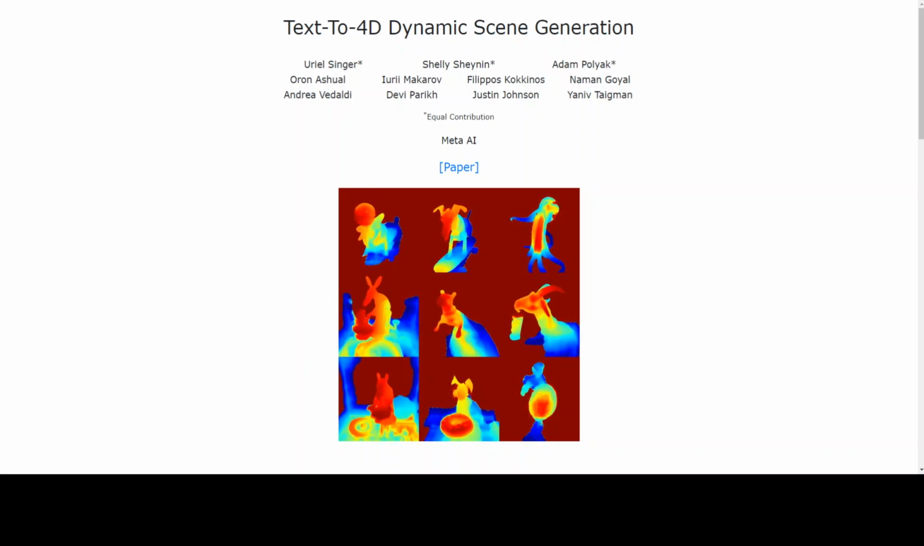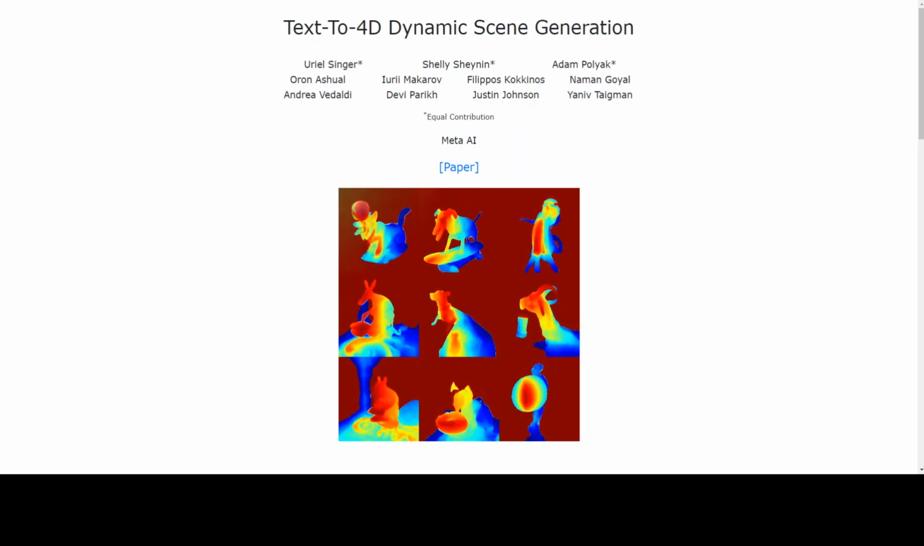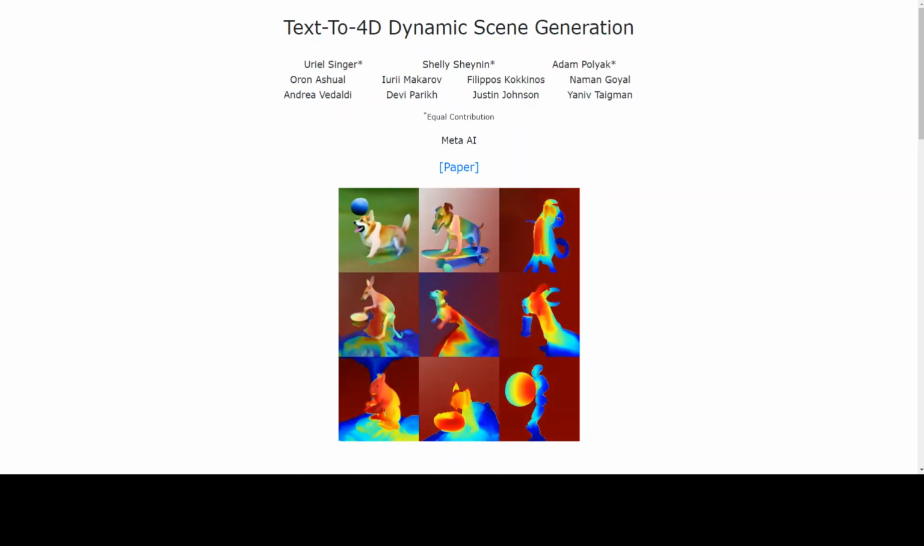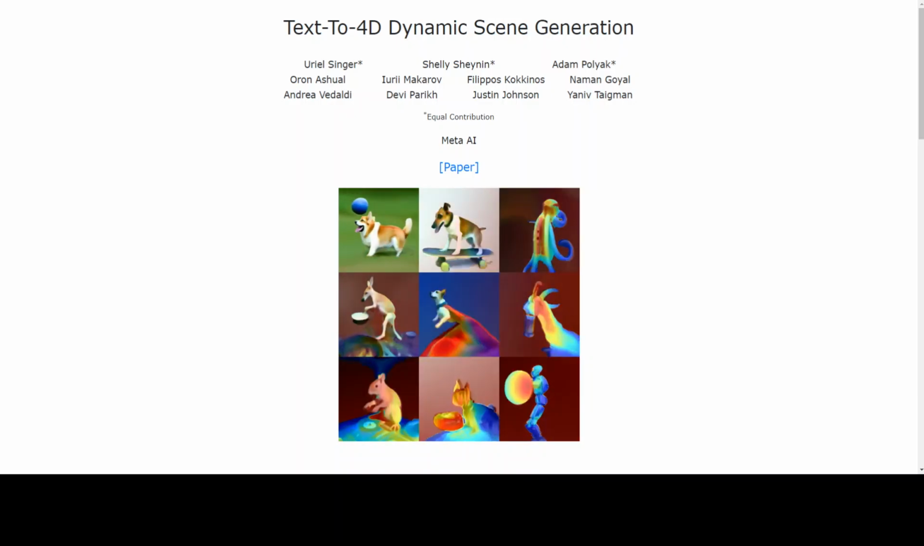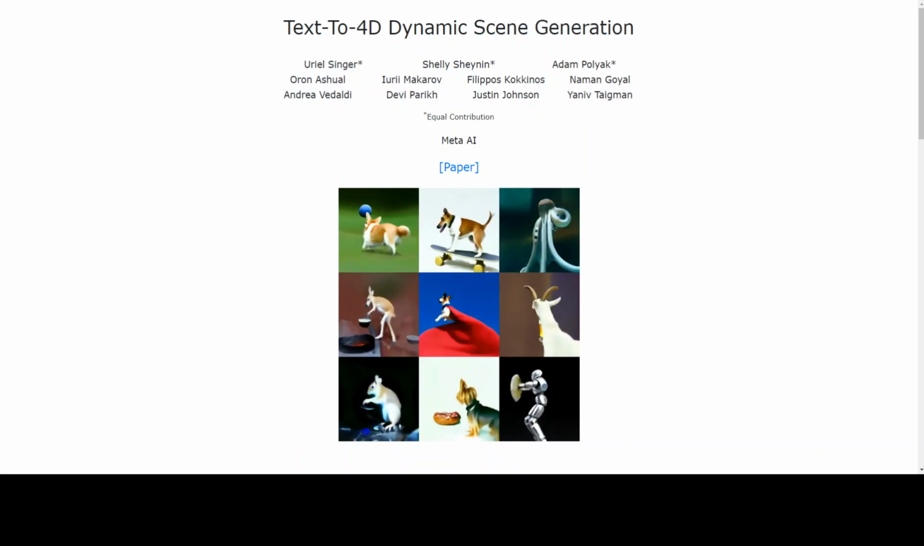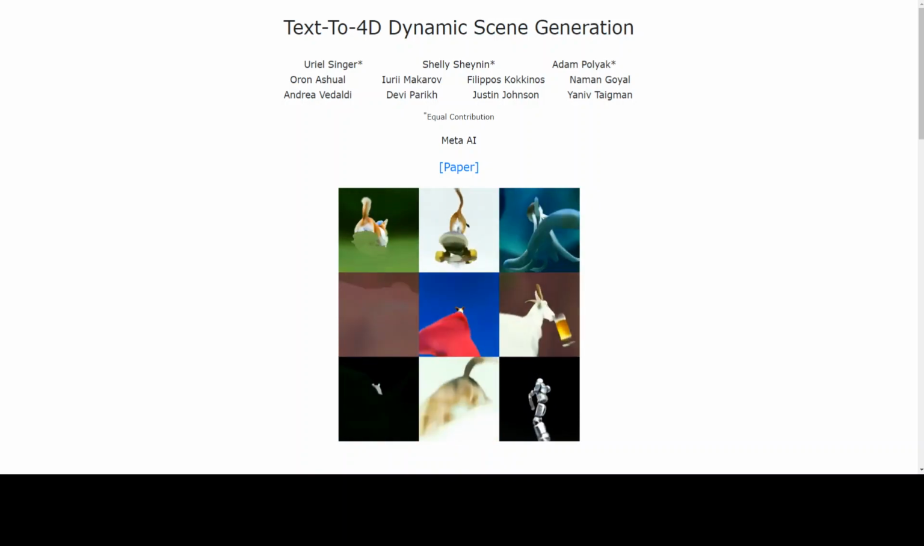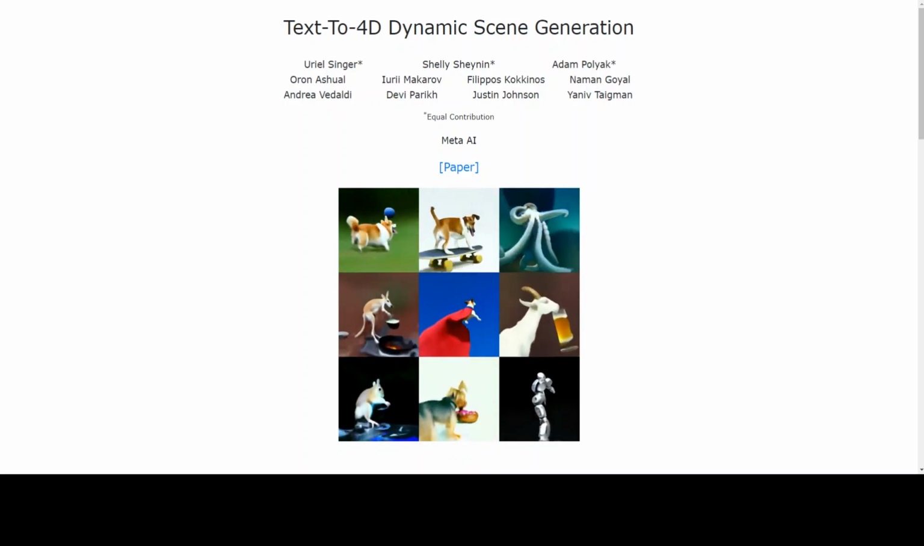Meta AI is not resting. Meta AI's researchers have proposed yet another model just recently. It is called Make-A-Video 3D, or MAV3D. MAV3D takes a text or image and generates an animated 3D scene that can be viewed or rendered from any angle.